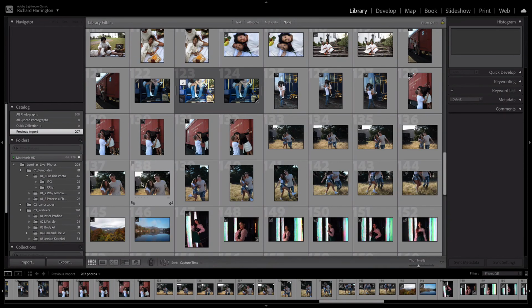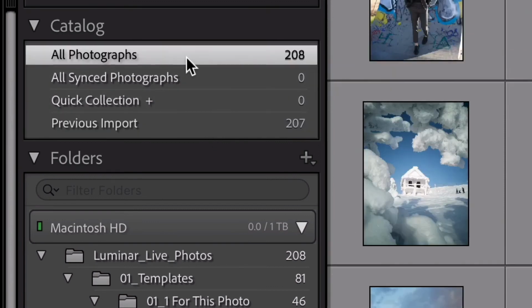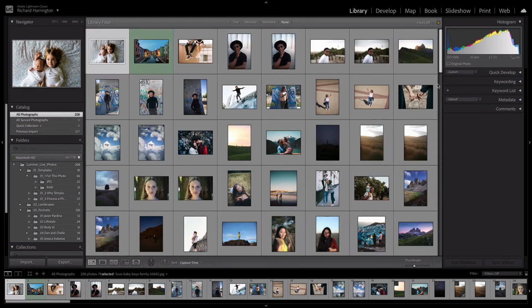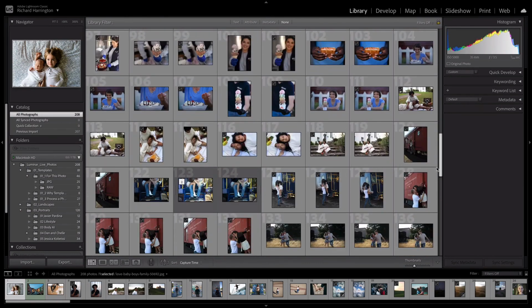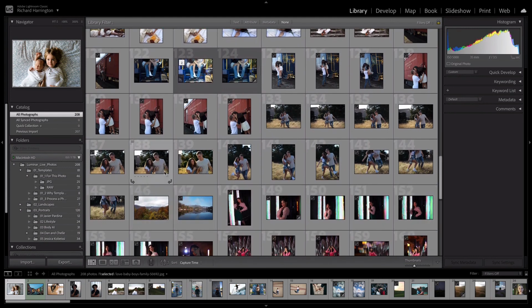And you might be wondering, where is it? Well, in this case, notice the difference between previous import and all photographs. This is the gotcha. Click on all photographs. Now, if you scroll through, you'll be able to locate it. The other advantage here is relying upon folders as well. So there are the two images side by side.